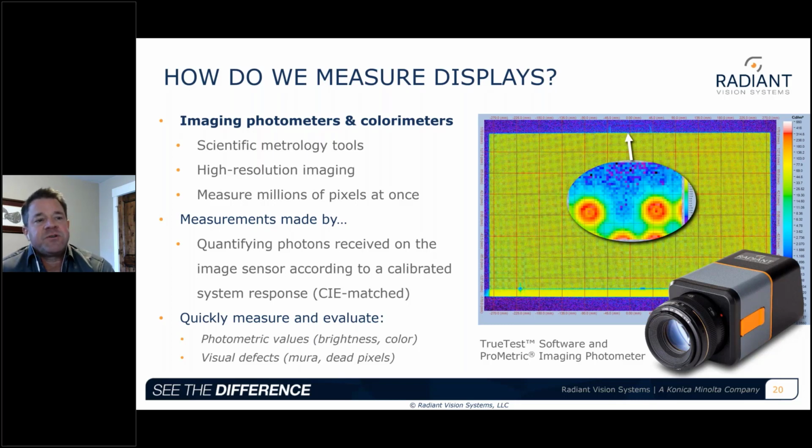Photometric imagers capture measurements of visible qualities by quantifying light, in essence, counting photons received on the camera's image sensor. Light entering the camera is filtered using optical filters, and the camera is calibrated with a system response matching CIE functions. CIE functions describe the standard visual response of the human eye in its perception of light and color.